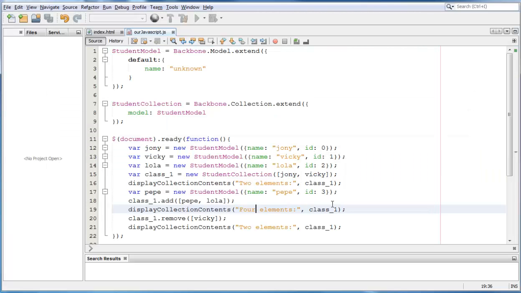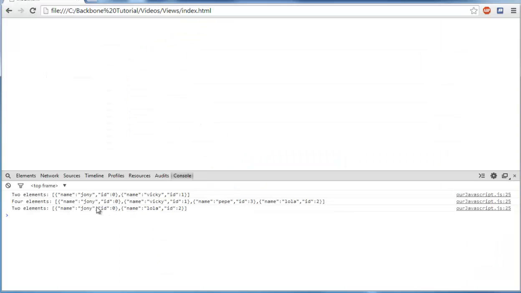Cool. Now let's remove Vicky and Pepe. We refresh. And Johnny and Lola are the only ones remaining.